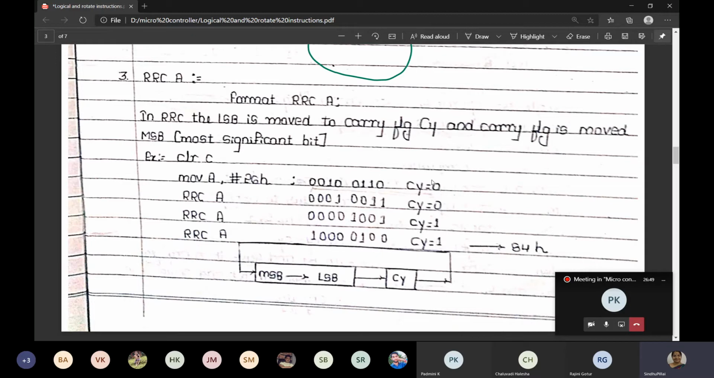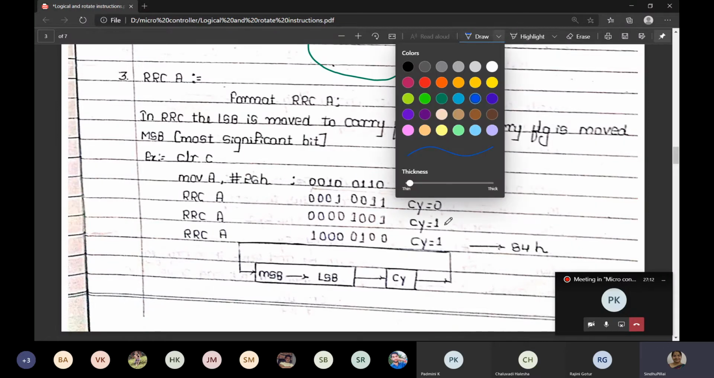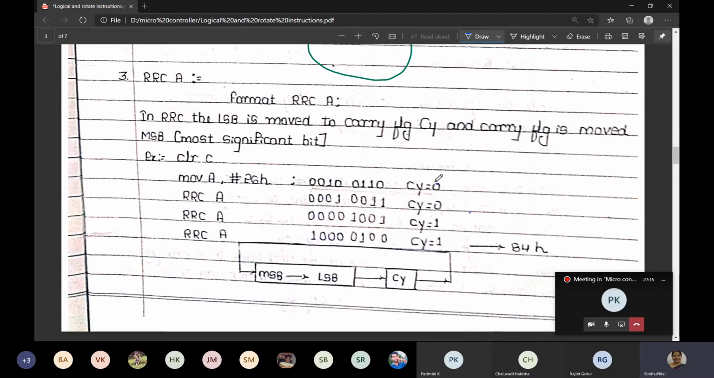So this is the format, or this is the content before the operation, before rotate right through carry. So this is the condition. When we give rotate right through carry, what will happen? Whatever is there in the carry, it will come for MSB. And whatever is there in the LSB will go for carry. That is important here. So whatever is there in the carry, that will come for MSB. It will come here. Next, whatever is there in the LSB, that will come for carry. And whatever this one, that will come for our LSB. In this way, it will be shifting.